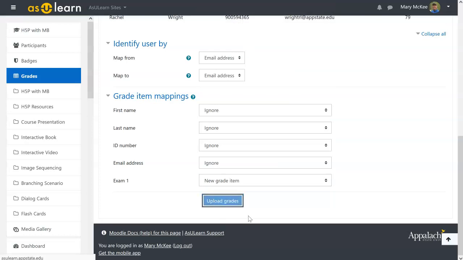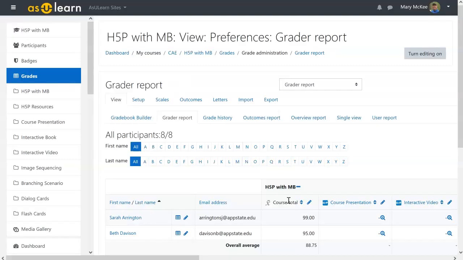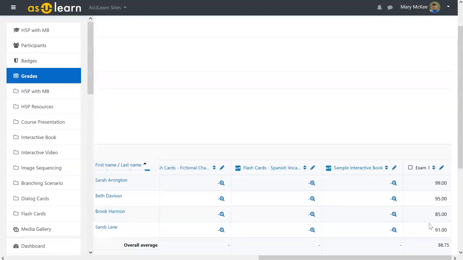Then click Upload Grades. At the end, you should see Grade Import Success and then click Continue. When you go back to the grader report, you should be able to scroll over and see Exam 1 with all the scores. I hope this helps.